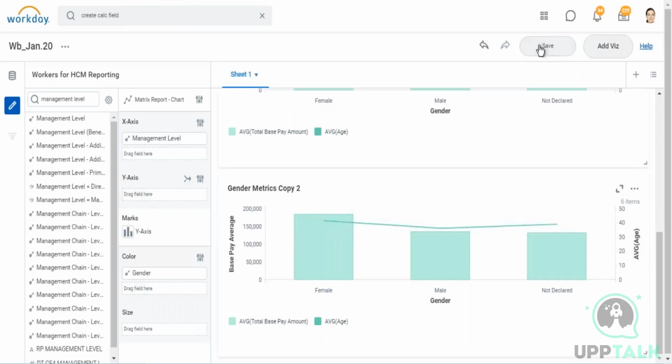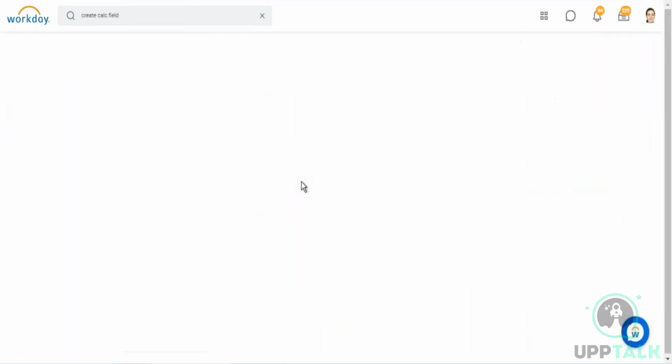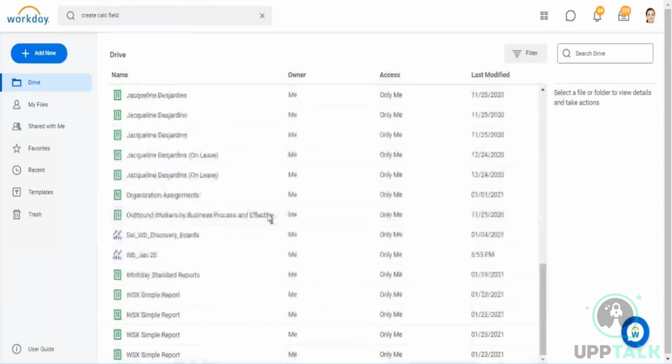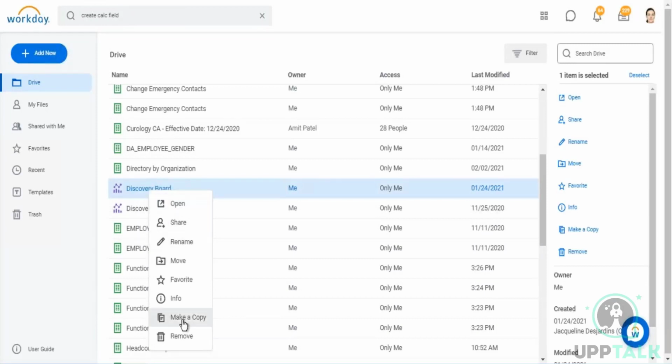For example, I have 5 sheets or 6 sheets in this one. I want the dashboard which has those 5 sheets for me. Let's see if I can do that. I have some random dashboard here. Let's see if I can copy it, make a copy. Yes, you can make a copy. Okay, that makes sense.